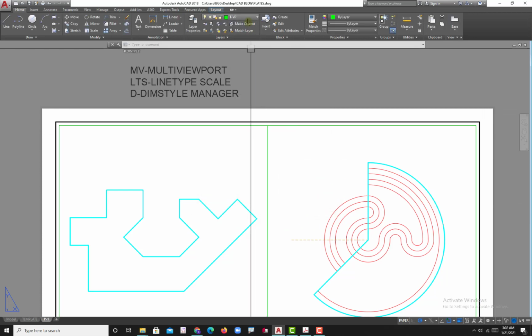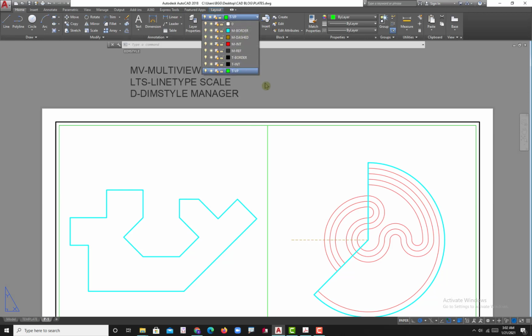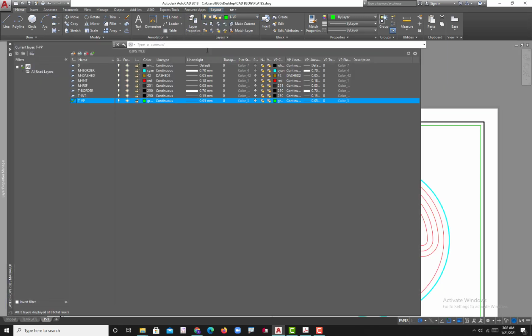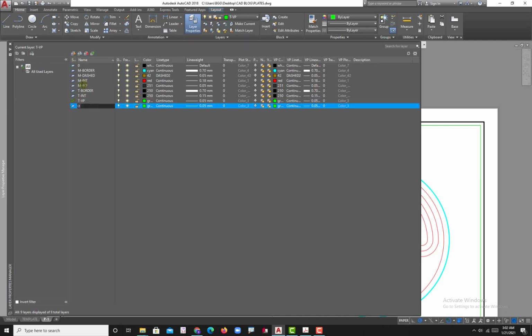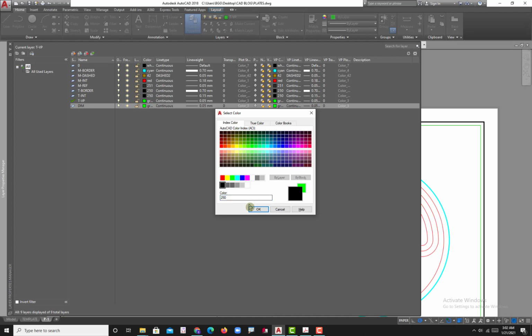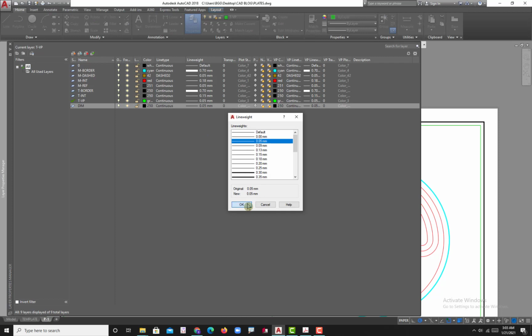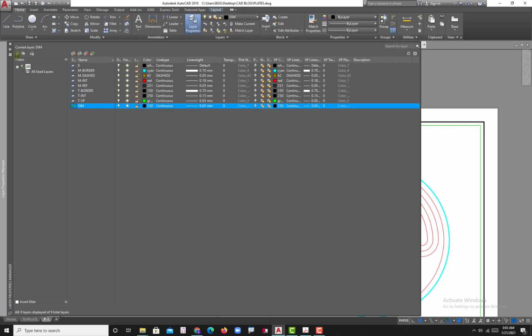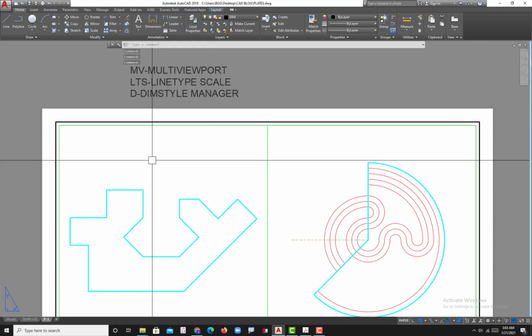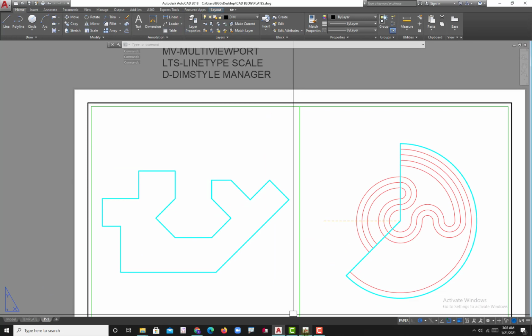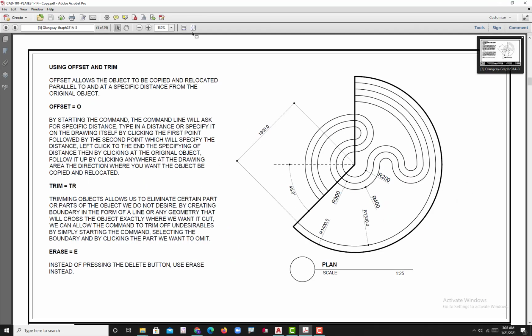And then I did not create a layer. I will just create a layer for your dimensioning. Okay, so let's say D for dimensioning, and then I will put that one to green, black one, and the thickness as 0.05. That's okay. And then I will put this one to be the current layer.